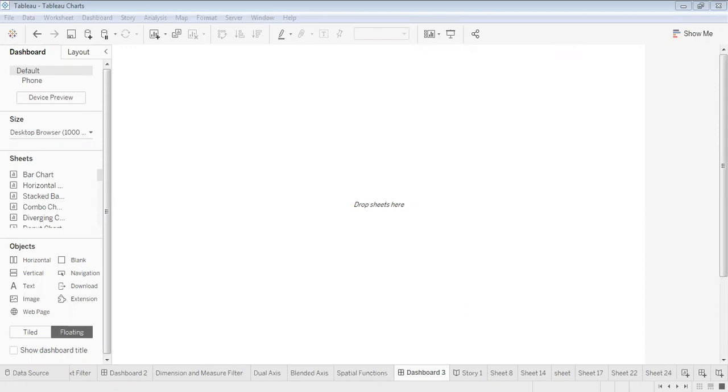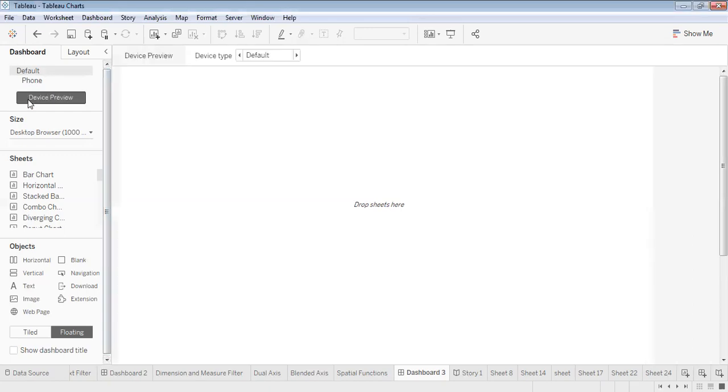This square box indicates it's a dashboard, and you can even name this dashboard. Let's see one by one from the top. This is the default window, and let me click on this. This is the device preview.